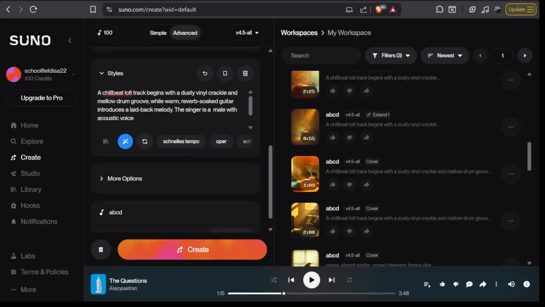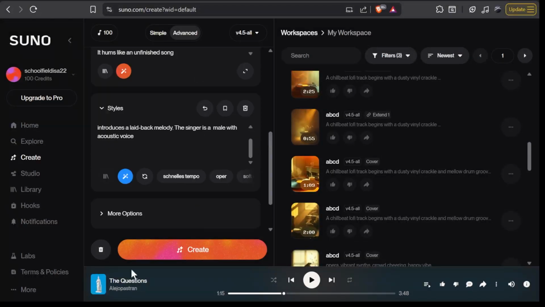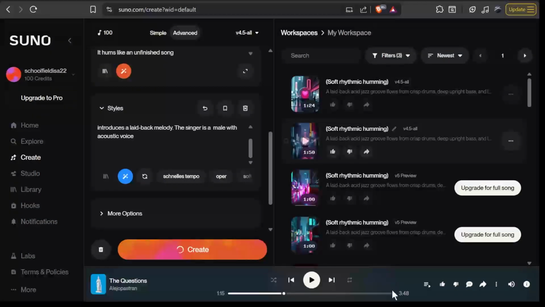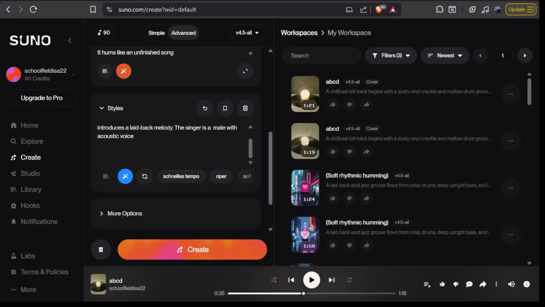And I've not made many changes to the style. I've just changed the gender of the vocals. Basically, it was a woman with melodious voice and I changed that to a male with acoustic voice. So now I'm just going to click on this create button and then we can go right ahead, listen to our remixed song. Okay, so we've got our covers.